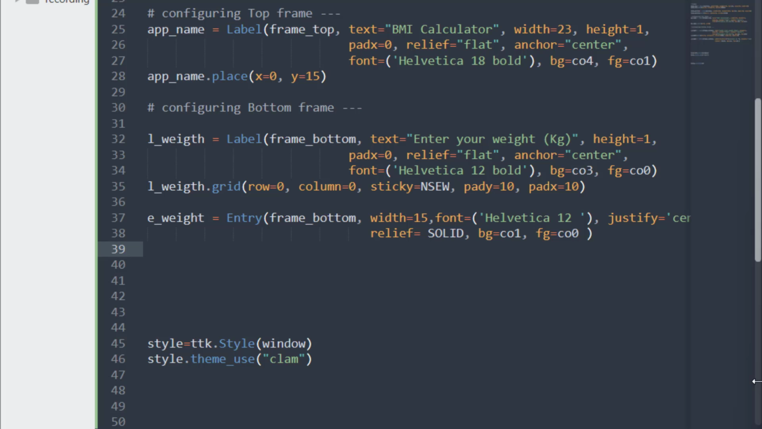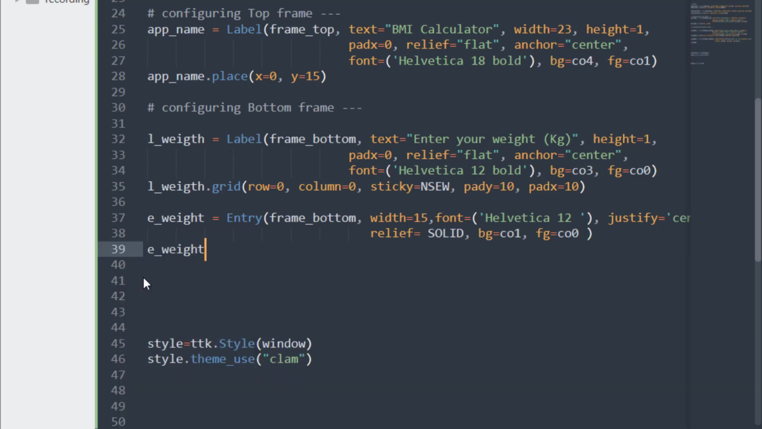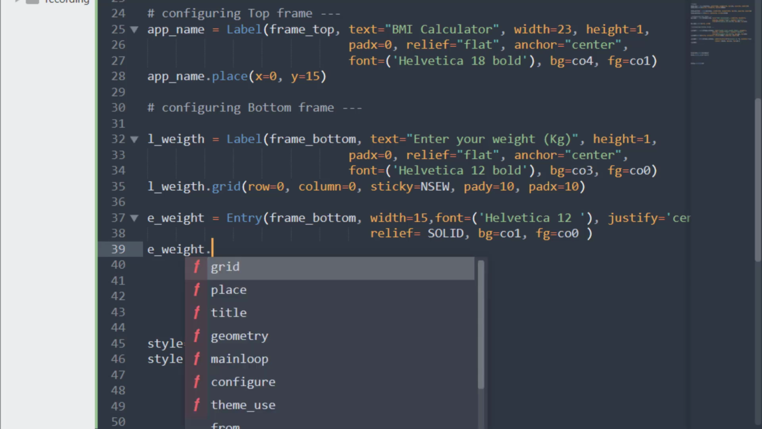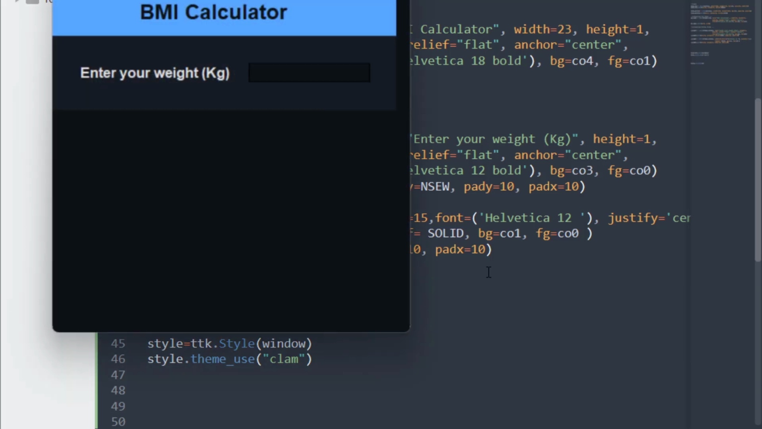So this will be E weight, dot, and we are going to use the grid system. Let's use this guy, copy and paste. So the grid was in row 0, so this guy is going to be in row 1. We don't need this sticky, but for pady, let's keep everything like this. Save, and if I run this, boom, now we have it.